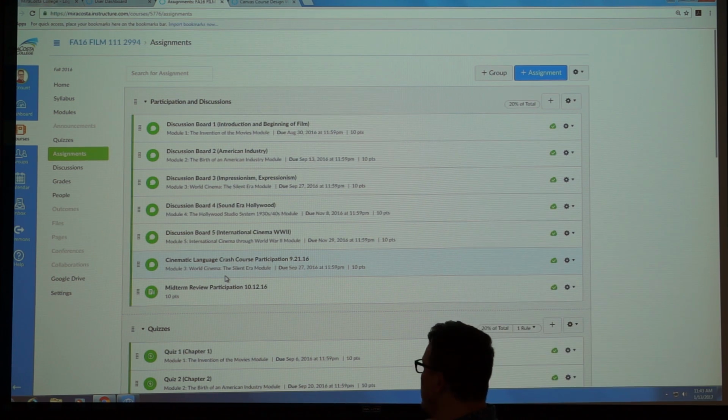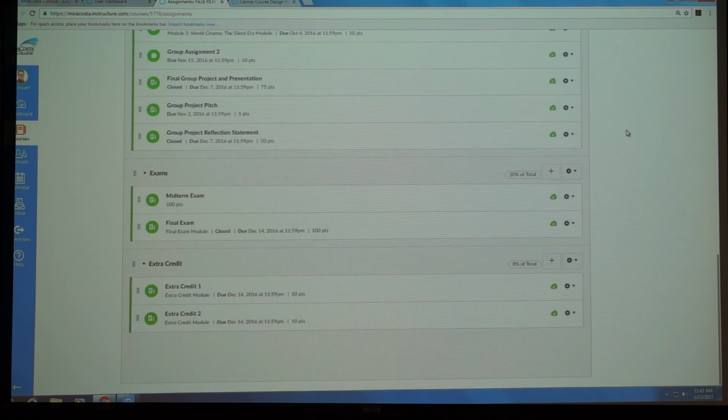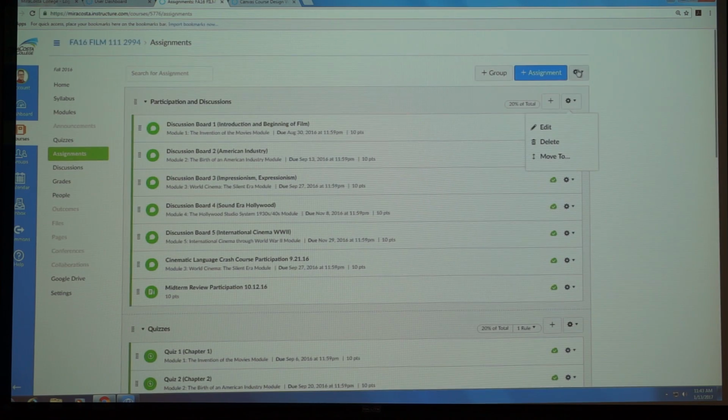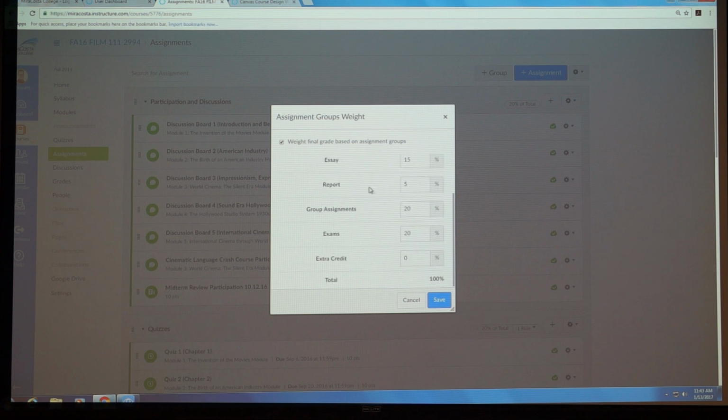Yeah. And I see that you're using weighted criteria, right? Yeah. Super easy to do. So if you click on the gear icon here, assignment groups weight. How do I change it? Edit. How do I do it? I haven't done it for a while. There we go. All right, so I can change those weights right from here. Really easy to do.